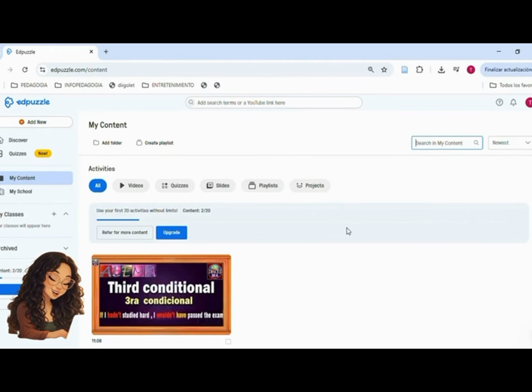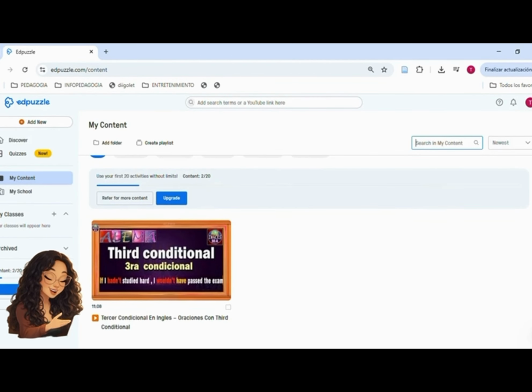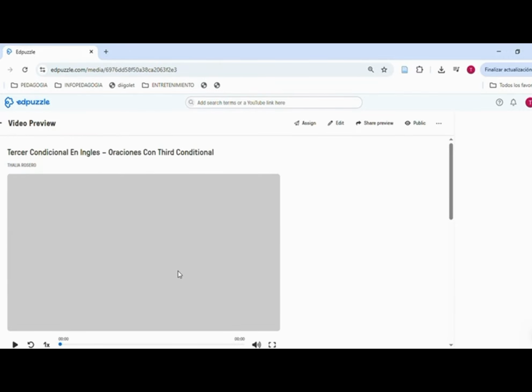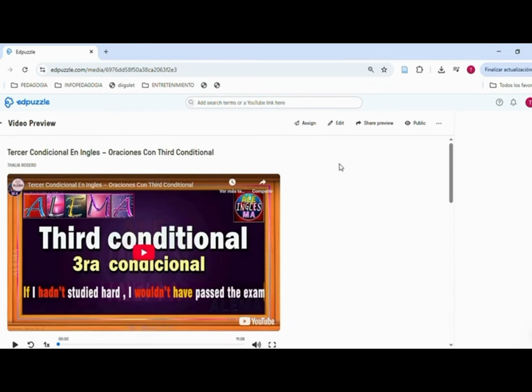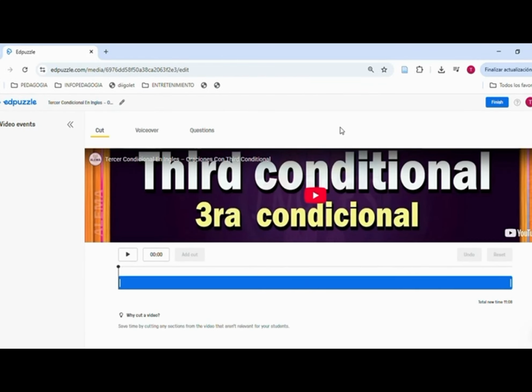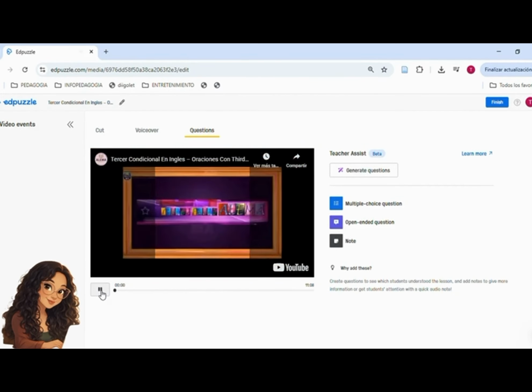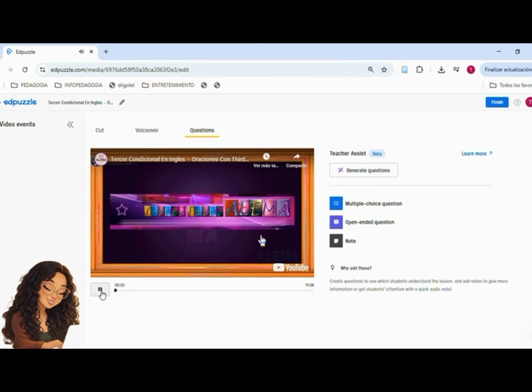Now that we already have the video uploaded, we're going to see how we can add questions so that the students can interact with it. First, we will go into the edit part, and then we will go to the questions part. Well, now we move to the specific part of the video where we want to check if the student is understanding, and here we click.